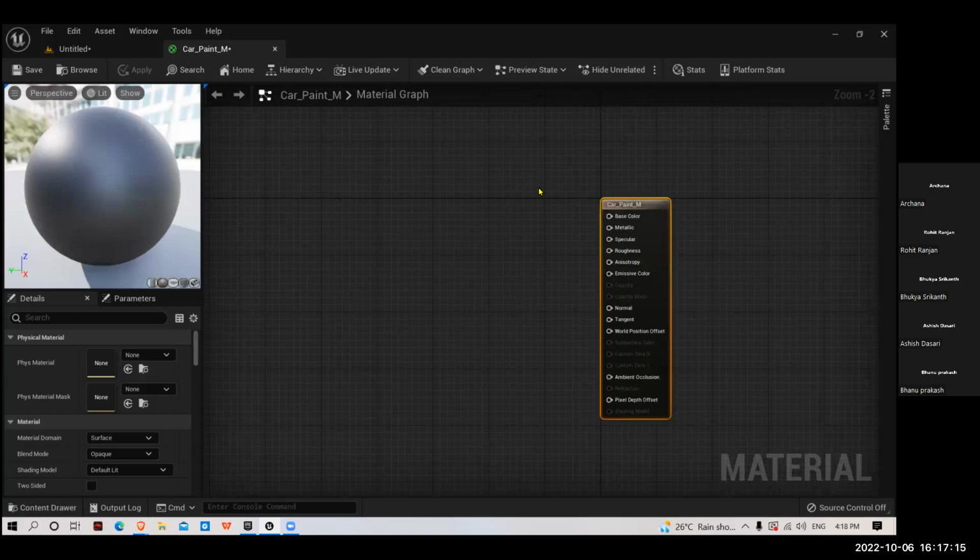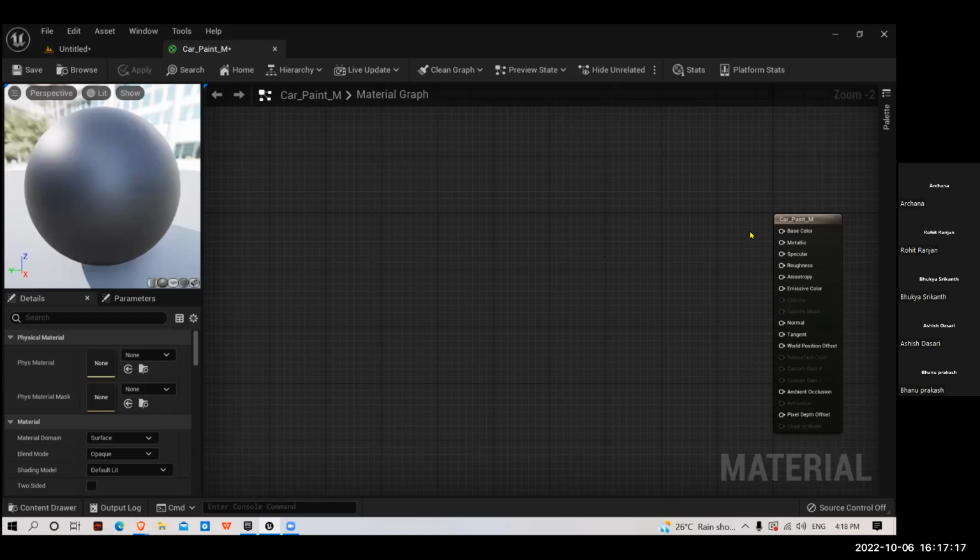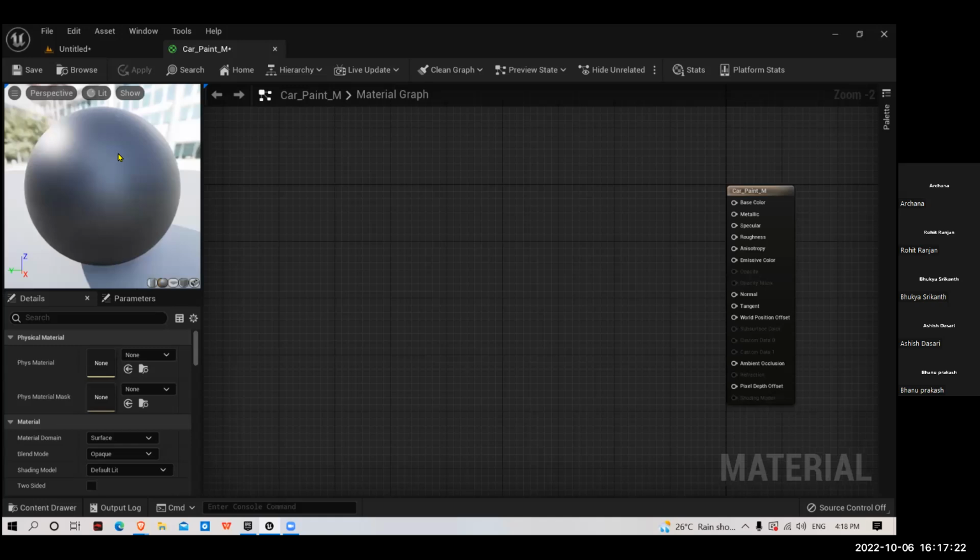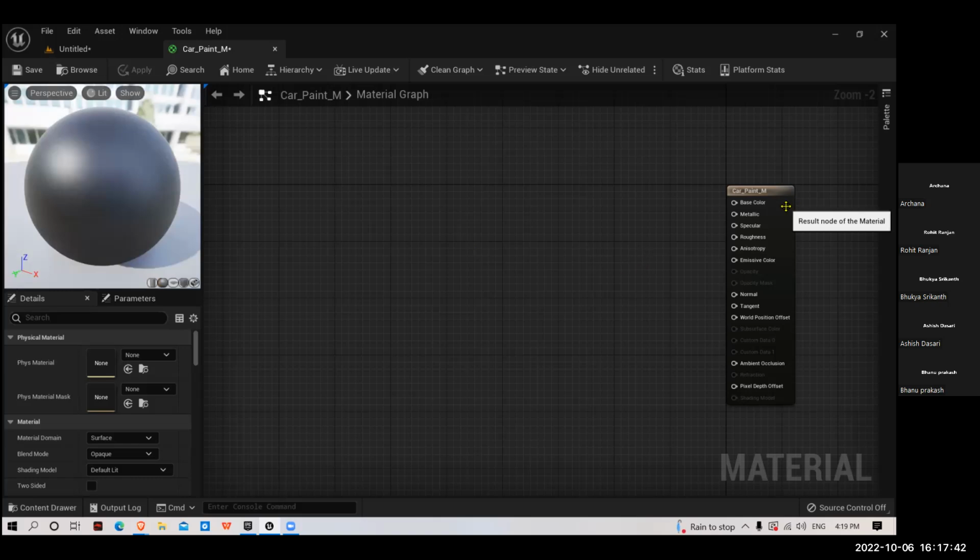This is where we have to give a blueprint code to form a material. And next to this, on the left side, you can see we have a preview window, where you can see the material whenever you make any changes. So those changes can be seen here. And under this we have a details tab. Whenever you select any particular node, it will show the properties of that particular node.